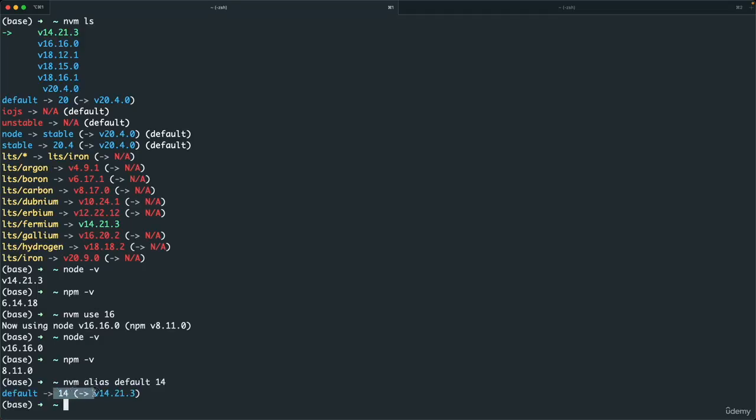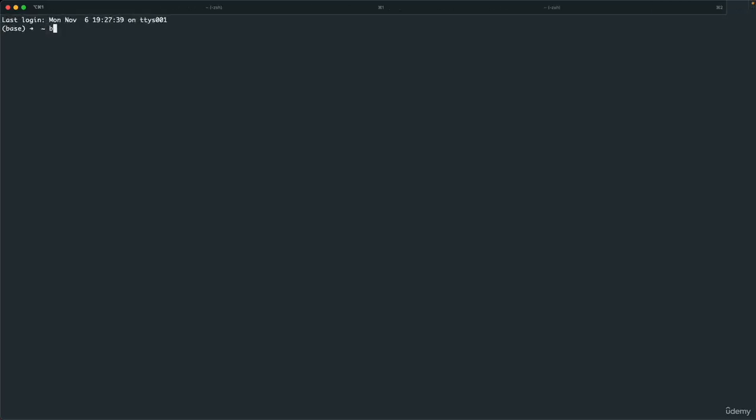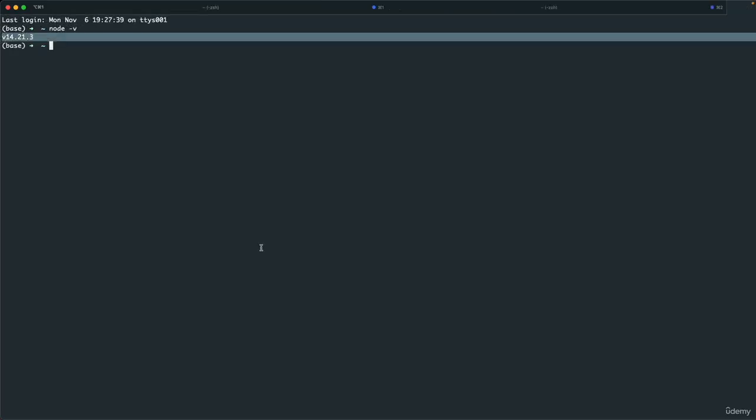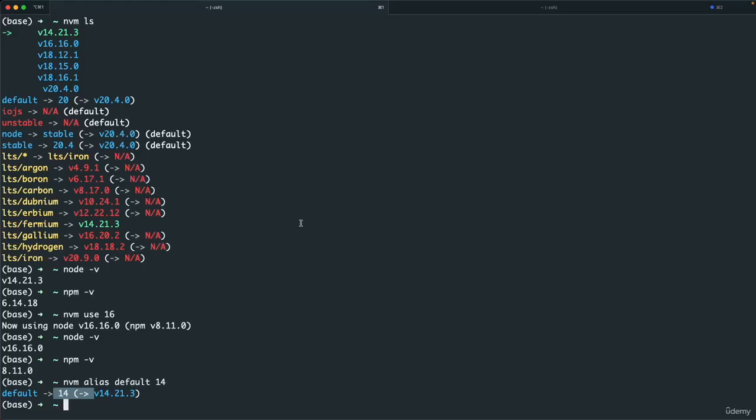So if I now go ahead and open up a new terminal tab and run node -v, I will always be using Node version 14 for as long as I keep it that way, and I can change it at any time by running nvm alias default and then whatever version I want to specify to be my default version. Now we can also quickly upgrade your Node version.